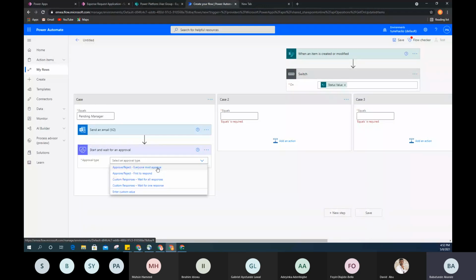So which means I have maybe a board that needs to approve it and there are 5 of them. So everybody must approve, or at least give their action, whether they are approving or rejecting, before this flow proceeds to the next step. First to respond means even if I send it to 5 people to approve, once at least one of them approves, then the flow can proceed. So once one person has approved, it assumes approval for every other person. So the flow can proceed from there.